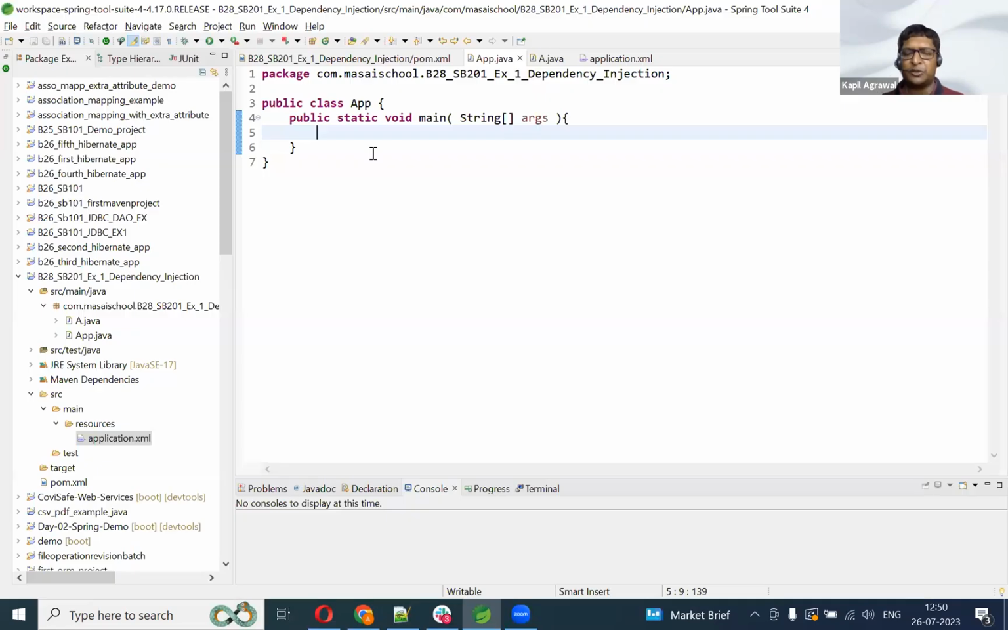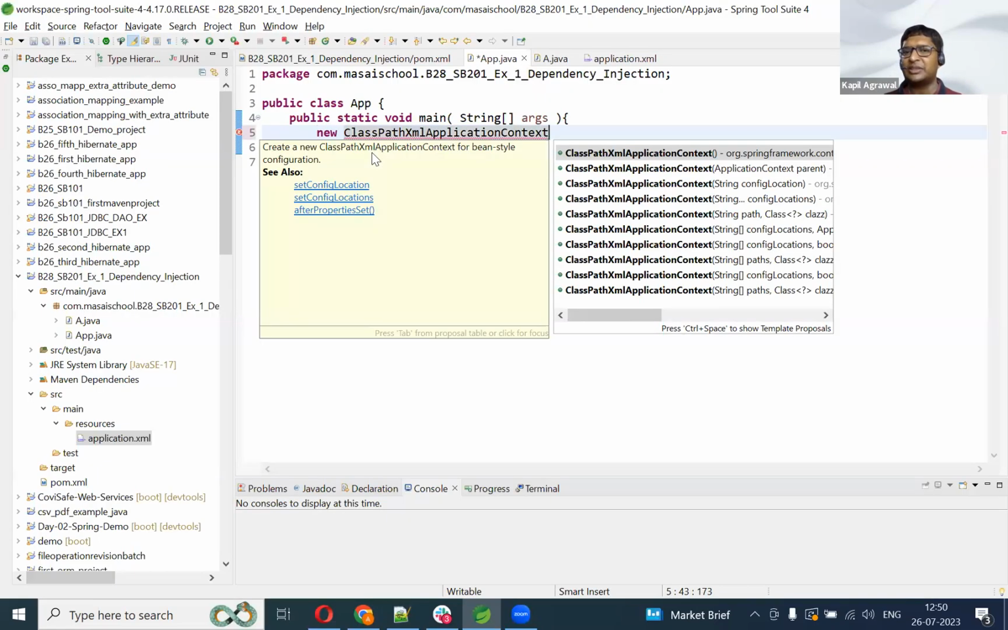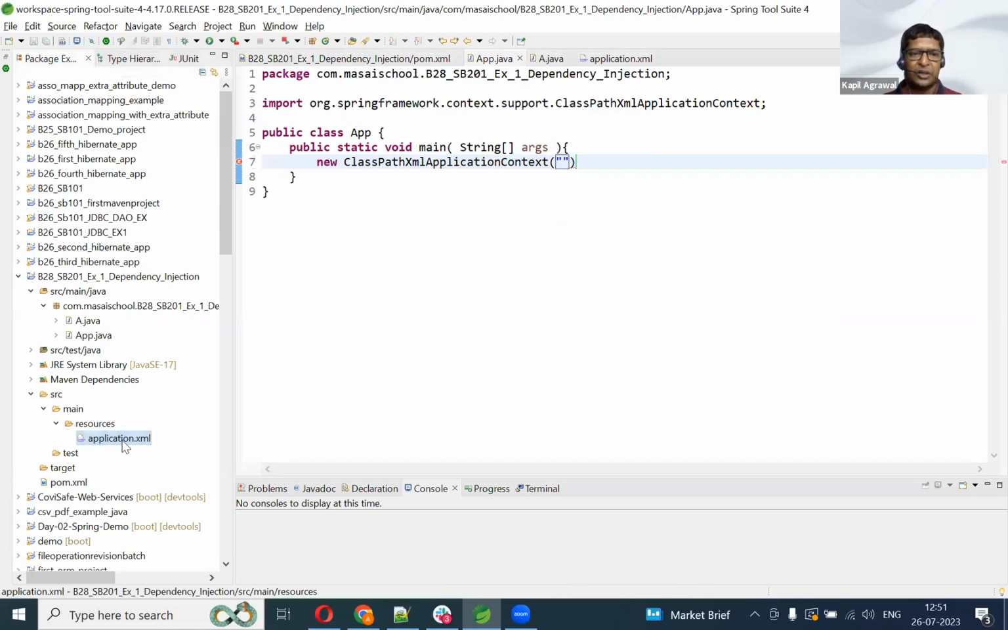So I want to create an object of this class. I am writing here new ClassPathXmlApplicationContext, and into it I have to write the name of the file, and the name of the file that we are writing is going to be application.xml. Can I assign this to a reference variable of ApplicationContext? Yes. Can I assign the same to BeanFactory? The answer is yes. Can I assign the same to ConfigurableApplicationContext?